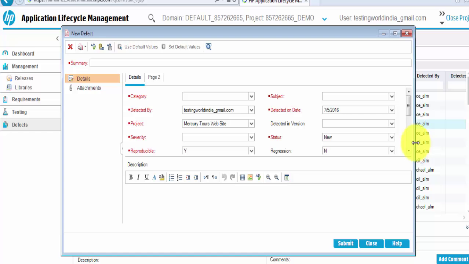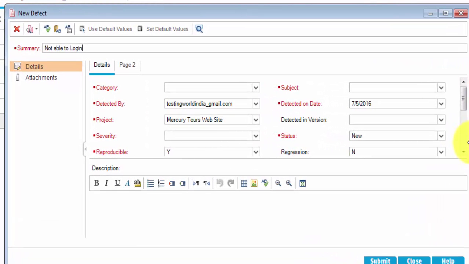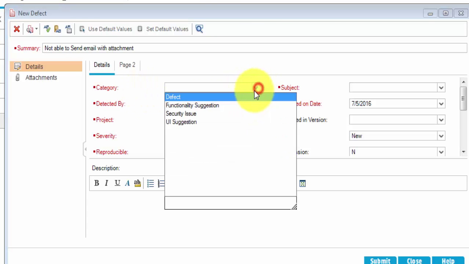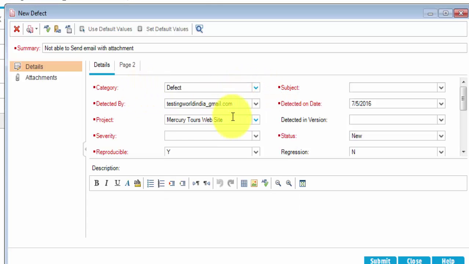First of all we need to provide summary. Summary means basic information about the defect. So I'm giving, like, not able to send email with attachment. These are few mandatory fields. So category, I'm saying it's a defect.